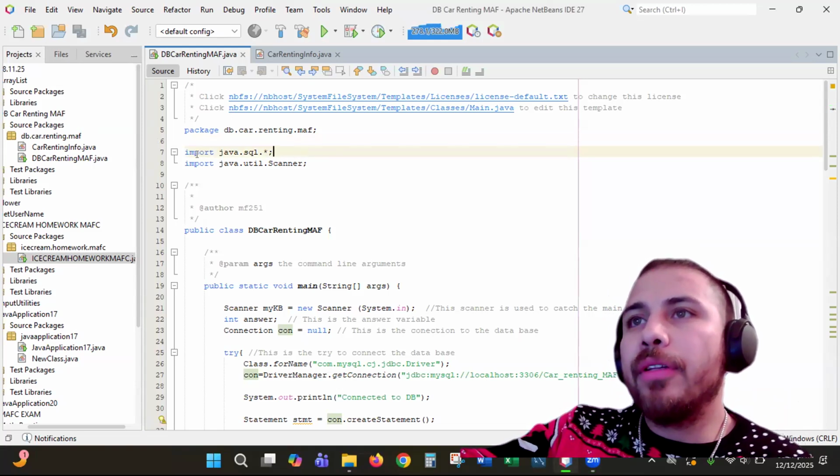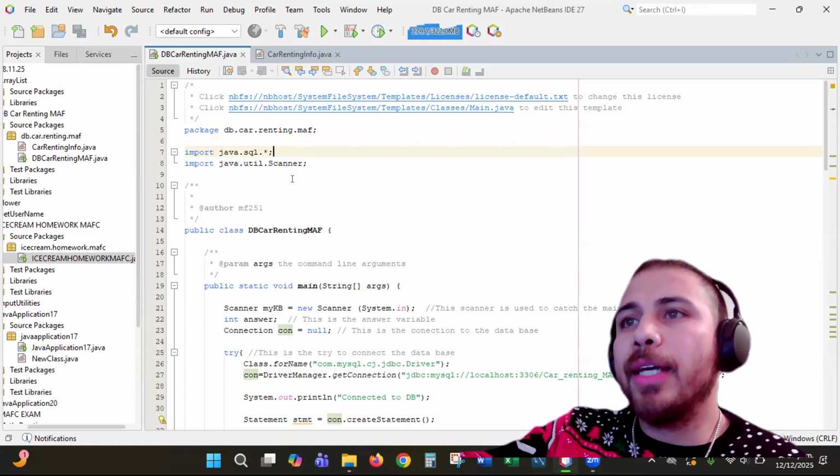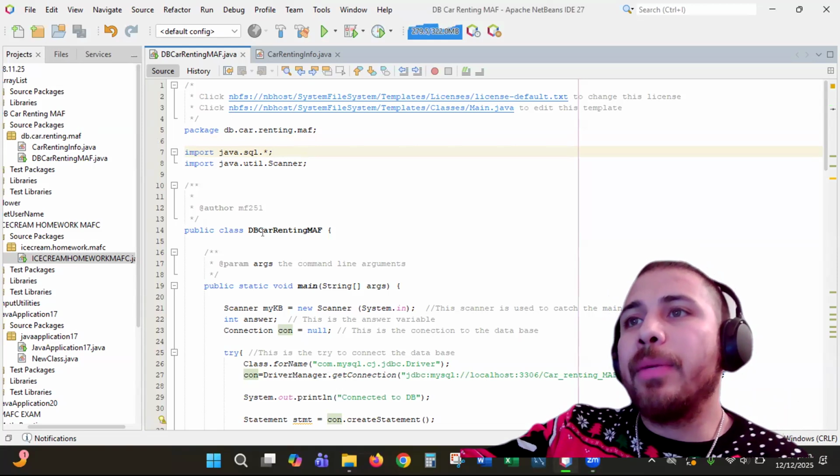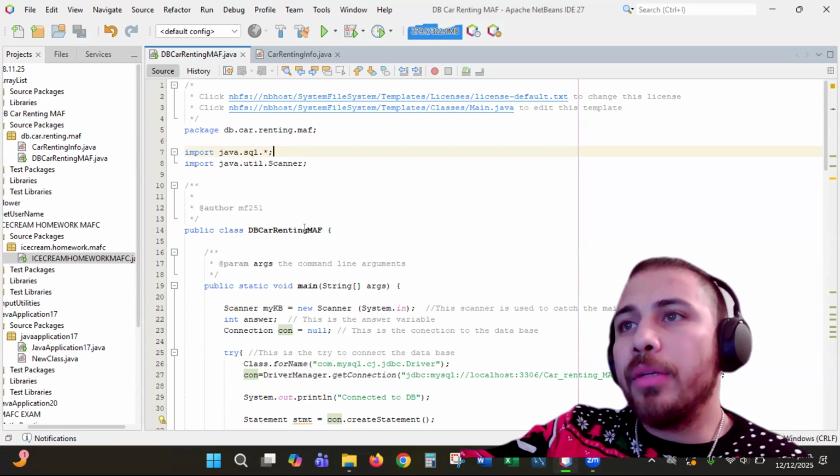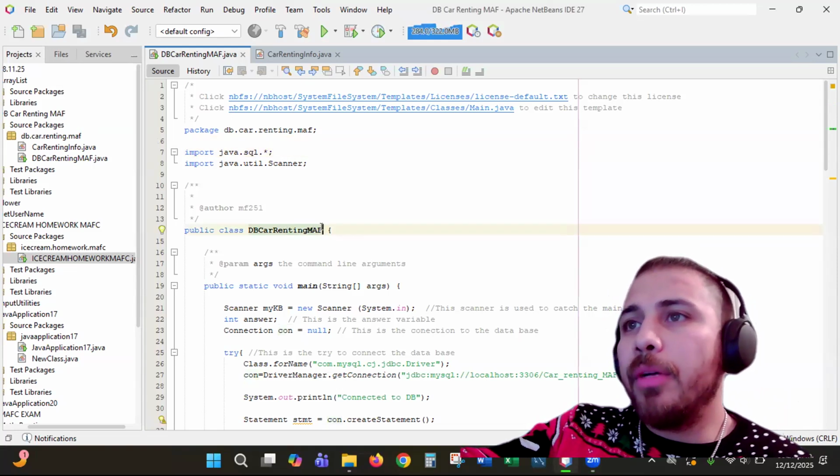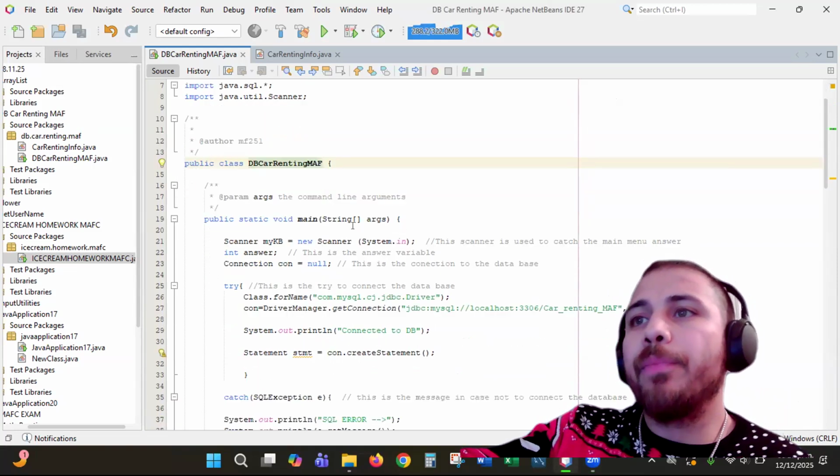Firstly, we have here the first two imports. This is from the Java SQL, and the Java SQL scanner. Now, the database is named CalRenting, MAF. CalRenting is the project, and MAF are my initials, Miguel Ángel Flores.